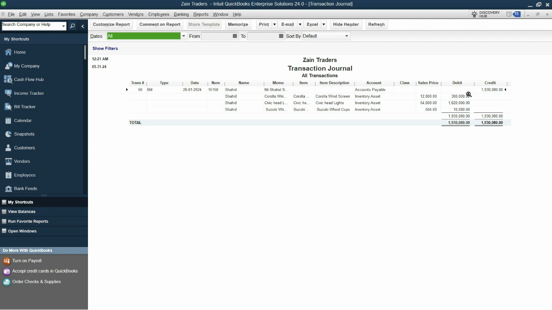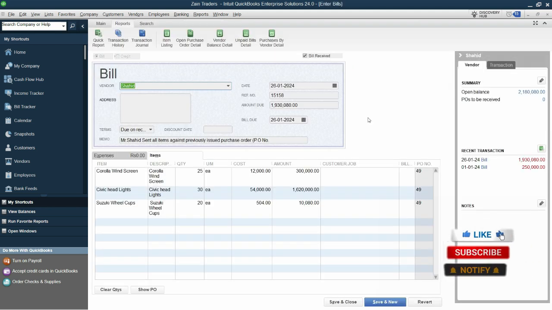So exactly this entry, inventory is debit, although it's making a separate entry for each single item. So debit inventory and credit accounts payable. So guys, this is how you can convert the purchase orders to purchase invoice in QuickBooks.